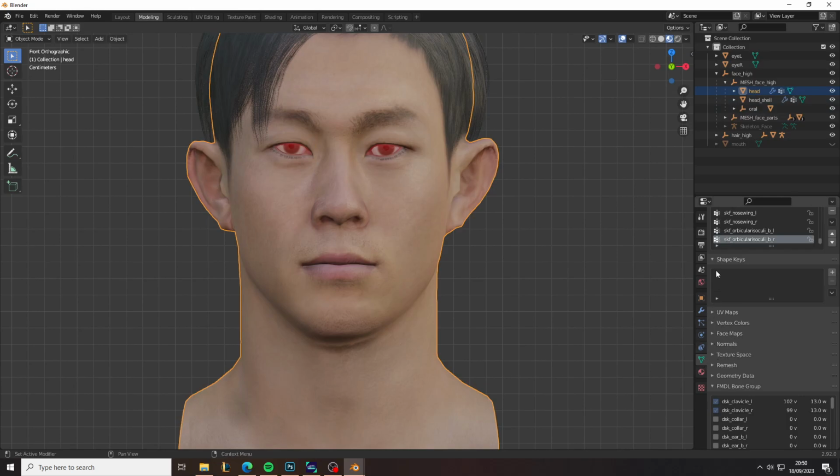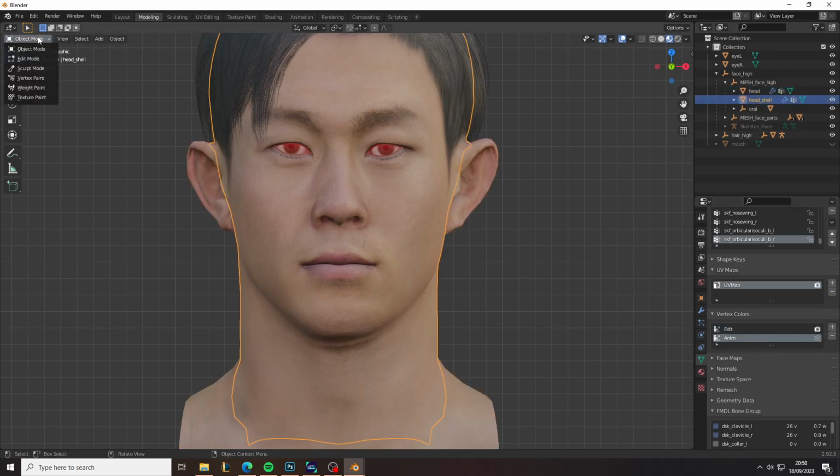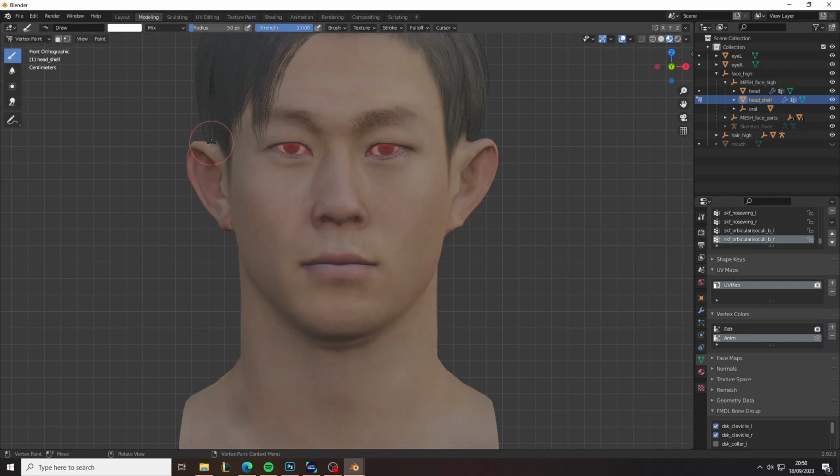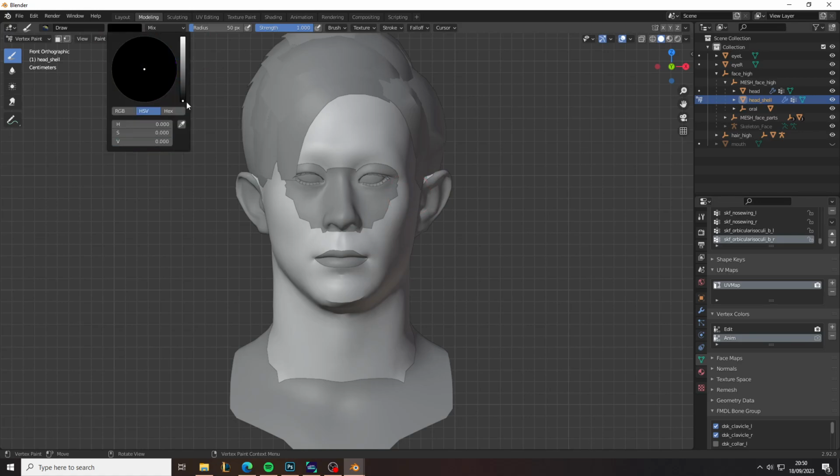So for head, you delete the normal map and you delete both vertex colors. Head shell, just delete the normal map. Go into animation, select this, and then click on vertex paint. Hold Z and then go into solid mode. Now select the color black. Shift K.